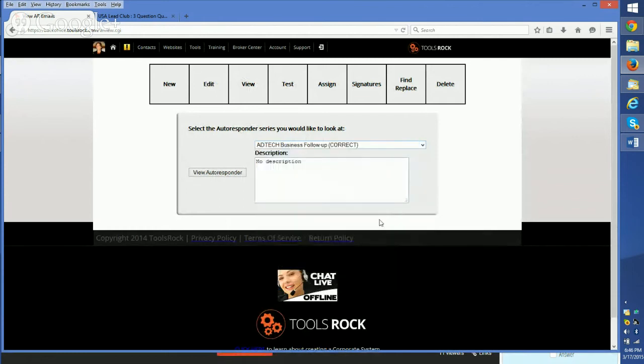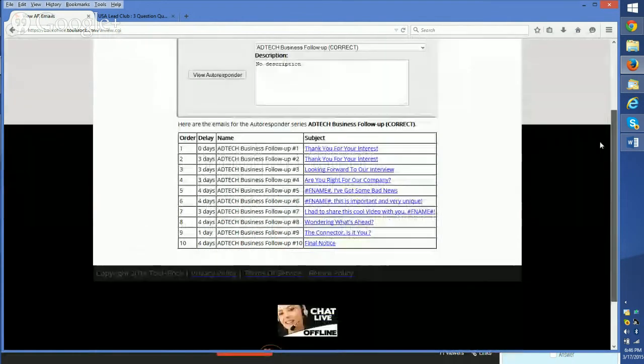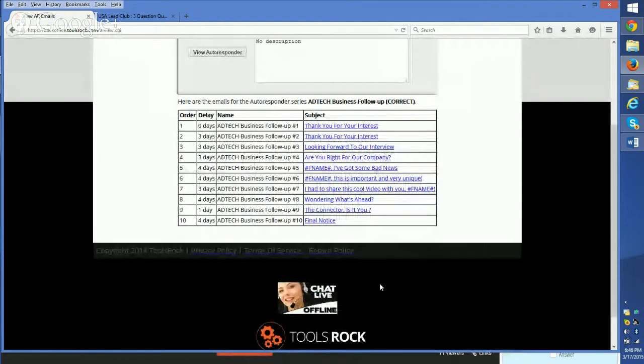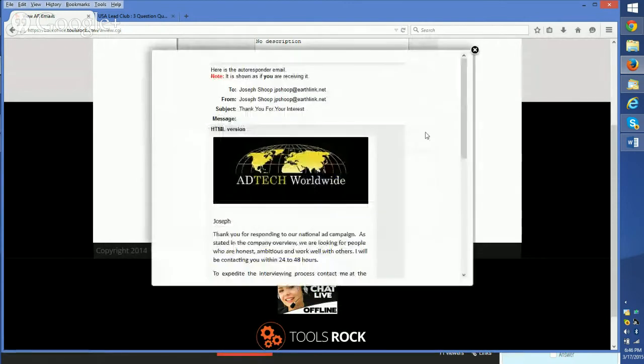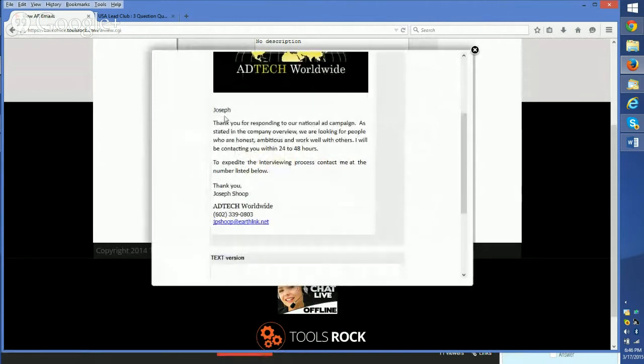Business follow-up correct. View the autoresponder. This is what your prospect gets when they start filling out. When they fill out the information and say, hey, I want more, and they filled out the capture area and they're looking over the website, they immediately get this first letter. Of course, that's because it addresses me, but it could say, Mary, thank you for responding to our national ad campaign. As stated in the company overview, we are looking for people who are honest, ambitious, and work well with others. I'll be contacting you within 24 to 48 hours. To expedite the interviewing process, contact me at the number listed below. And there it is.